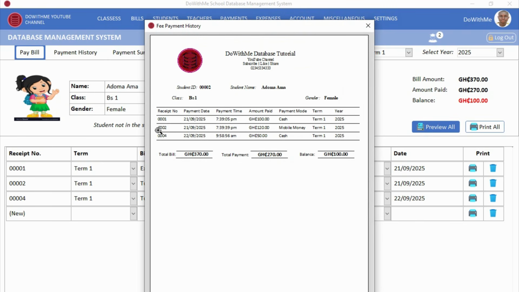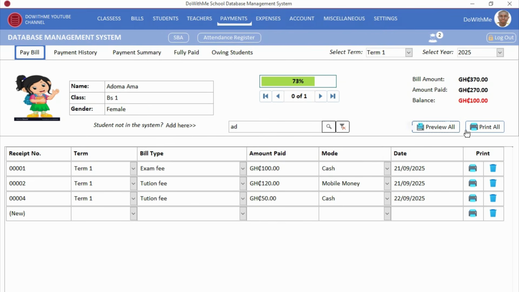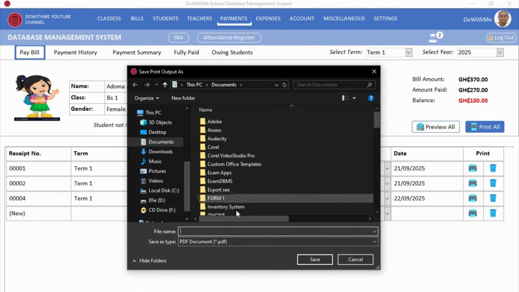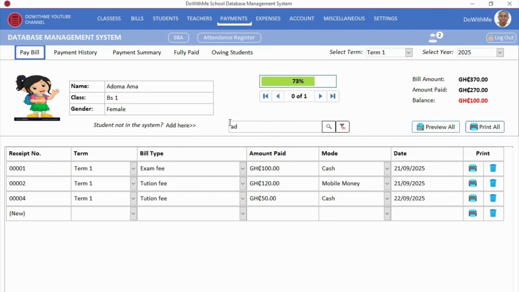So looking at it, we have the receipt number, payment date, the payment time, amount paid, and the rest. So down here, this is the summary. Total bill is 370. Total payment is 270, and balance is what? 100 cedis. Yes, so that is it. So when you are done and you are okay with it, just click on print all, and it will print. Yes, so that is it.